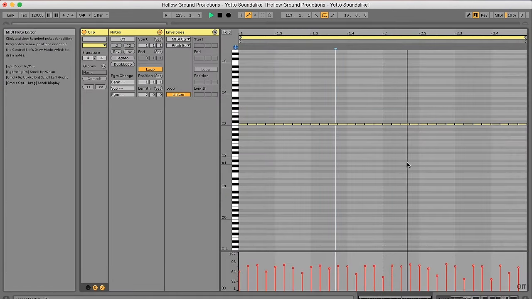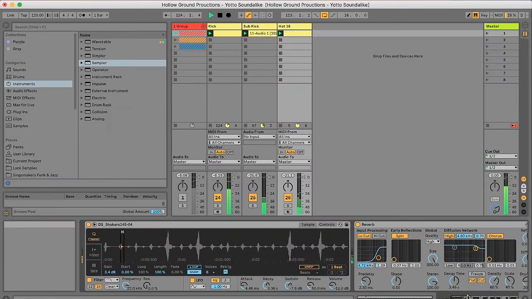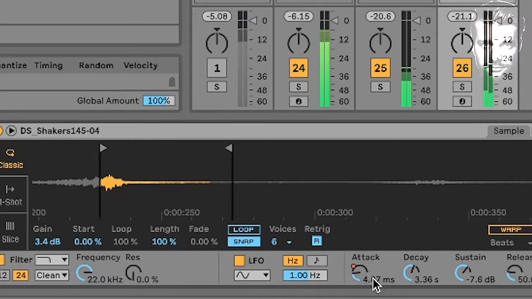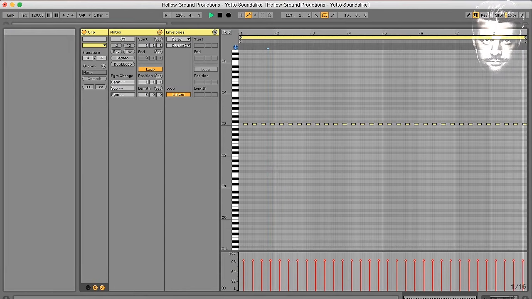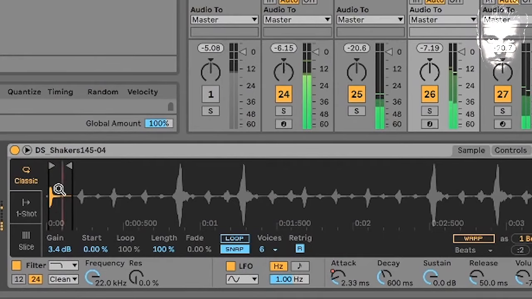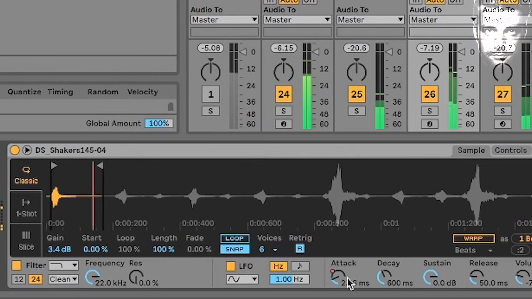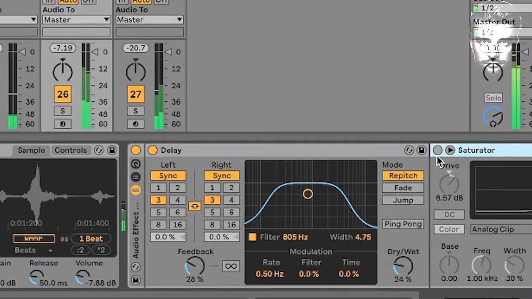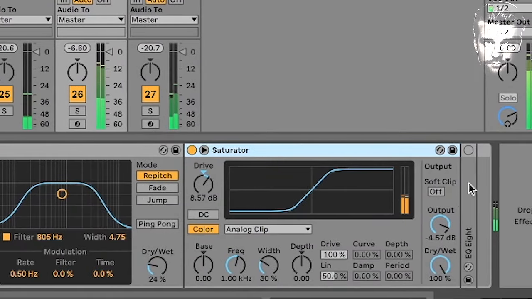16th hats, make sure that the volumes are different for every hit. Record an envelope so you can change the attack on every hit. Do the same thing for the 4-hat using a shaker, a nice soft sound. Again, you notice the attack time changes. That's because I recorded that in with an envelope. A nice 3-to-3 delay to widen the sound, saturator to thicken it, and EQ to roll off the lows.